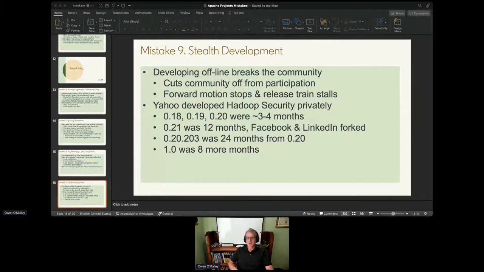And it was a big mess. And even recovering from that, getting to 1.0, which was the next release that unified 0.21 and the security work, was 8 more months after that. So stealth development may seem like a good plan, but I strongly discourage it.